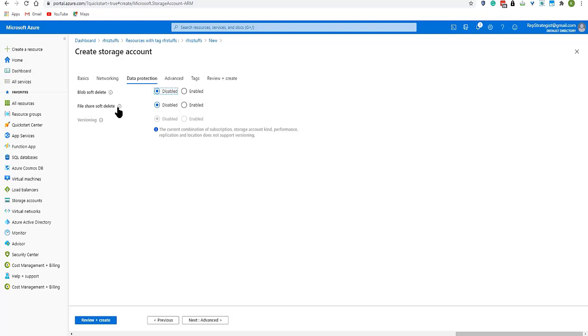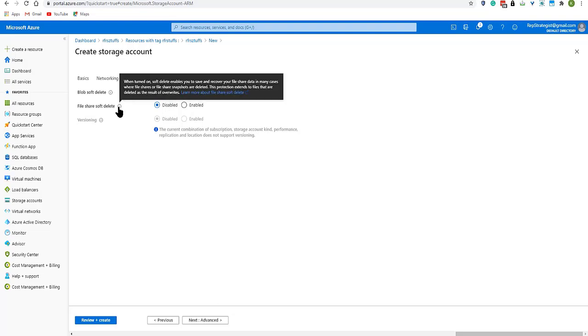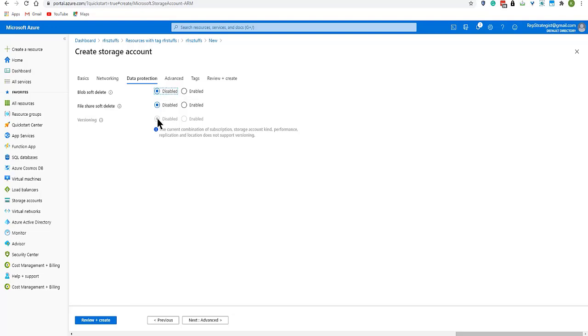File share soft delete. When turned on, Soft Delete enables you to save and recover your file share data in many cases where file shares or file share snapshots are deleted. This protection extends to files that are deleted as a result of overwrites. Again, up to you whether you want to enable or disable.